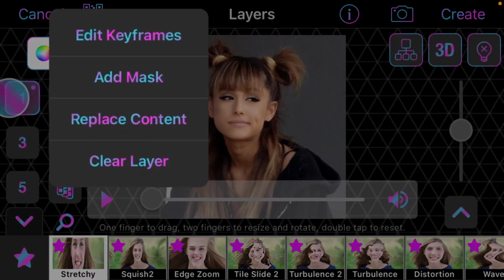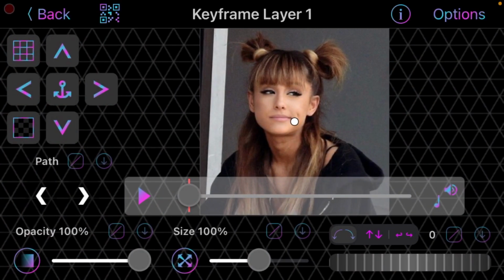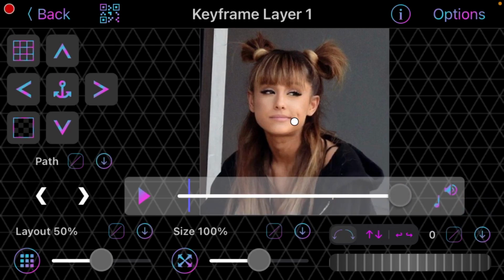Now press on 1 and then press on Edit Keyframes. Press the opacity icon and it should change into the layout icon. Now go to the very end of your clip, place a layout keyframe. Now go to the very start of your clip and drag the layout slider down.